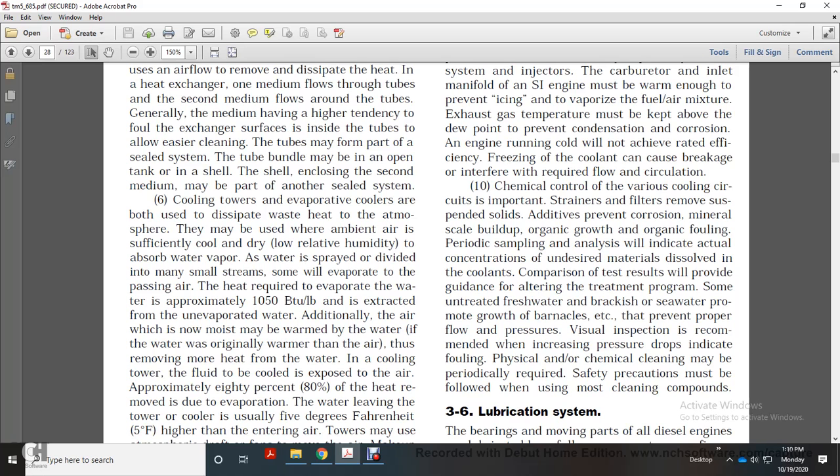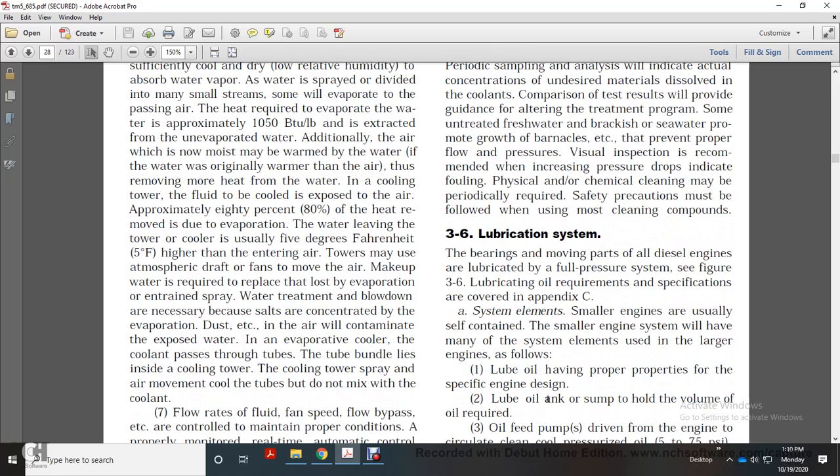Safety precautions must be followed when using most cleaning compounds. Now, the bearing lubrication system. The bearings and moving parts of the diesel engine are lubricated with a full pressure system. See figure 3/6 for the lubricating requirements. The specification covers the bearings.